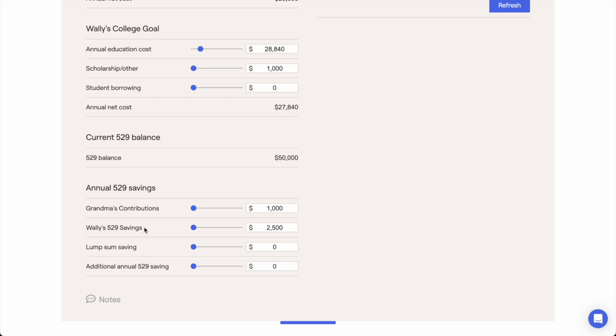You'll also see two additional options for illustrating additional savings. Lump sum saving will allow you to model a one-time lump sum amount saved to a 529 plan for that student. The amount that you enter here is assumed to be invested in the 529 immediately.